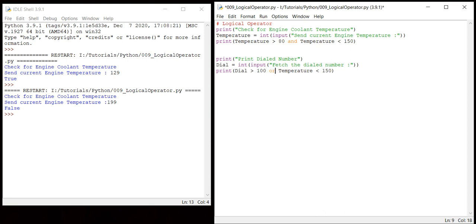or lesser than 50. So if the number is greater than this or lesser than this, we can just treat it as an emergency number. We are not going to print anything else, this logical operator will print. We have written this condition.